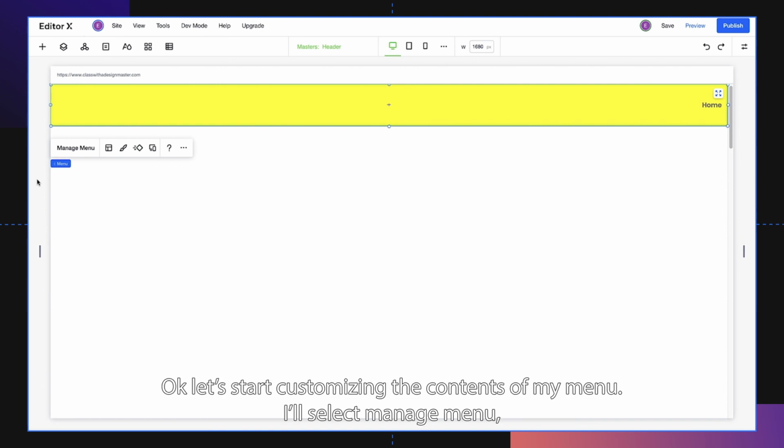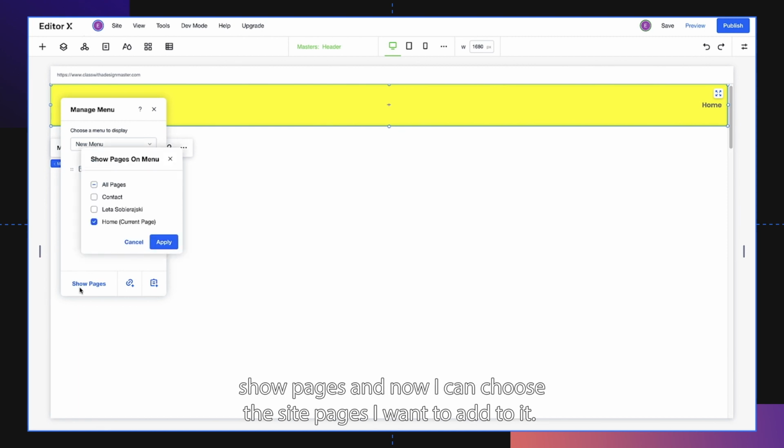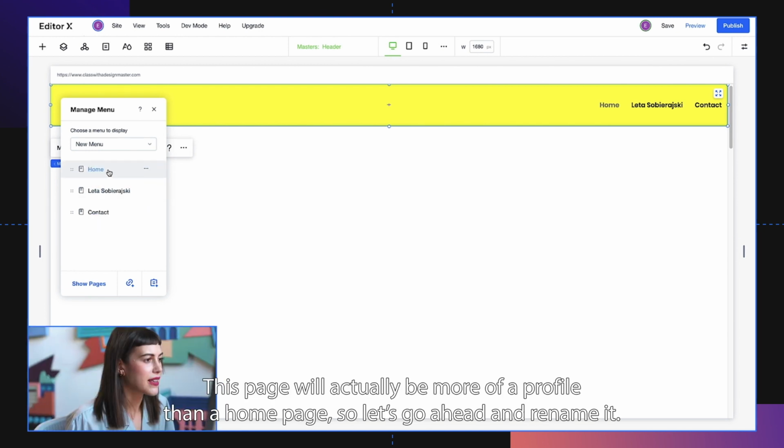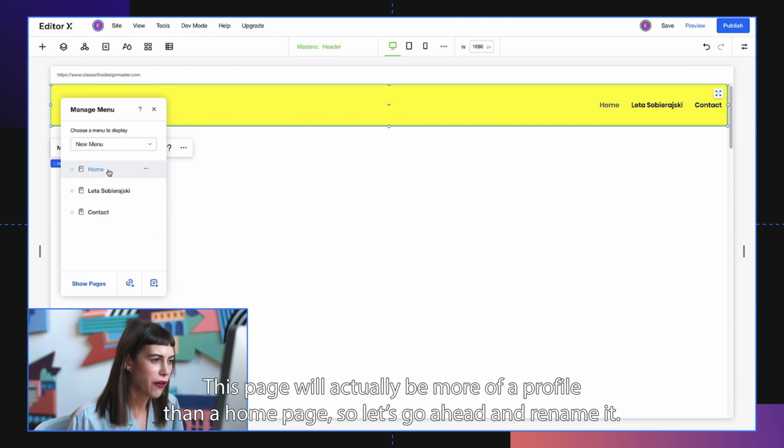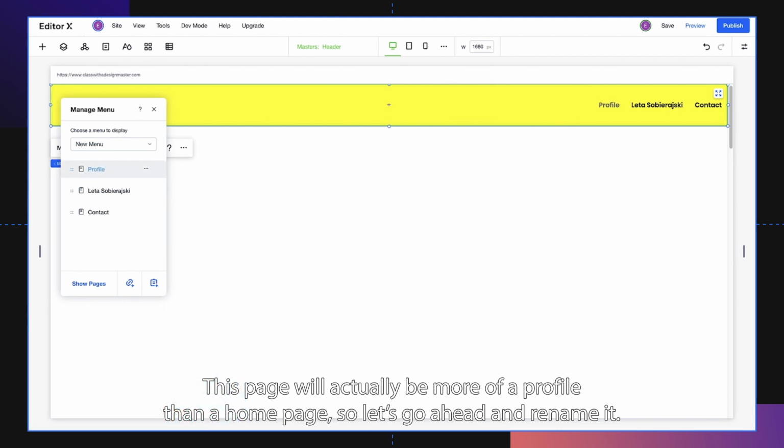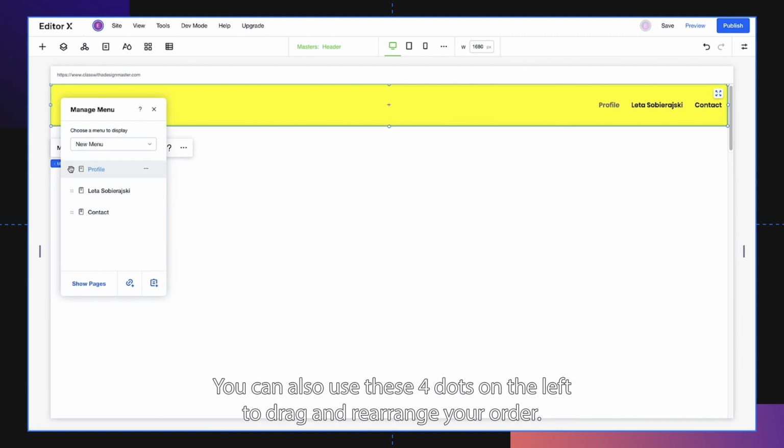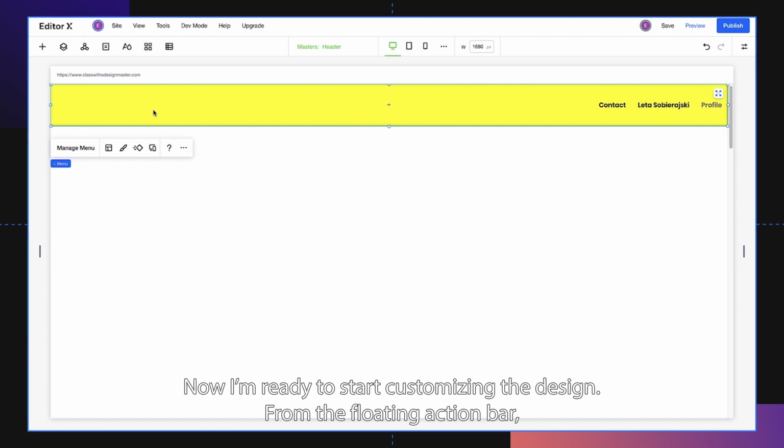Okay, let's start customizing the contents of my menu. I'll select Manage Menu. Show pages, and now I can choose the site pages I want to add to it. This page will actually be more of a profile than a home page, so let's go ahead and rename it. You can also use these 4 dots on the left to drag and rearrange your order. Now I'm ready to start customizing the design.